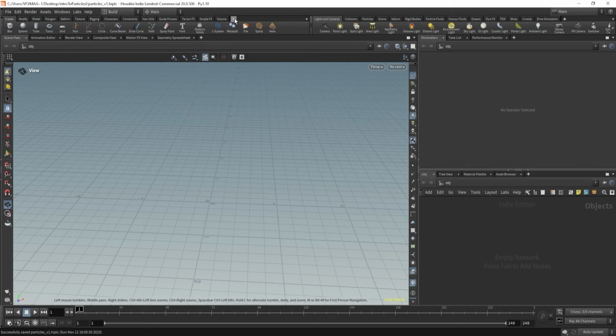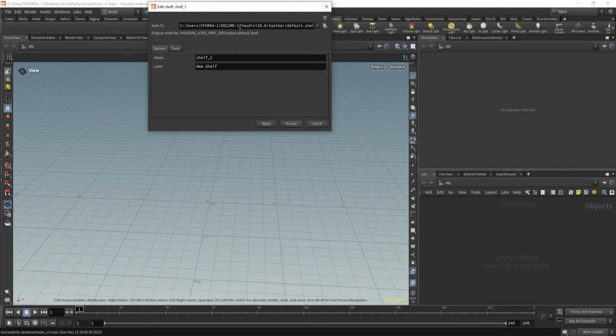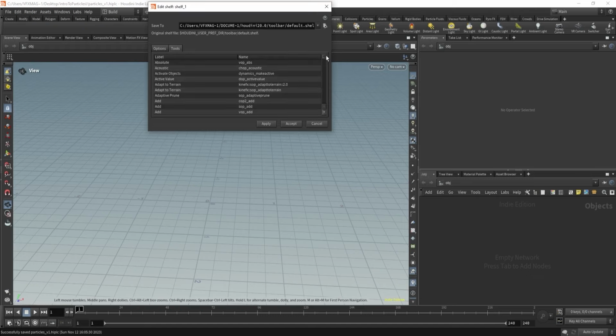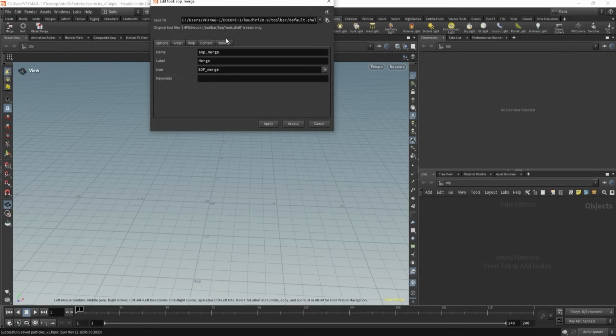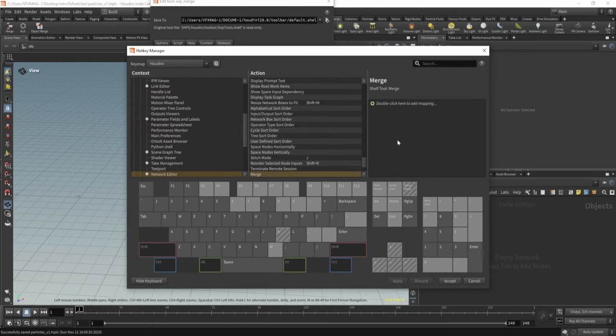To create hotkeys, we have to use this shelf. So create a new shelf. I want hotkeys. And here I can just select nodes. Let's start with merge. Here we have to specifically select SOP merge because we will use that at SOP level. And next is null. This is also SOP and object merge. Let's apply, accept. Let's right click over here, edit tool, go to last tab, hotkeys, and search for network pane and click on edit.